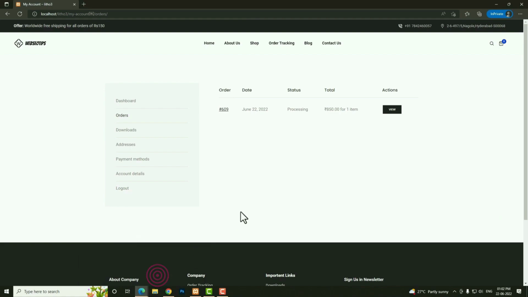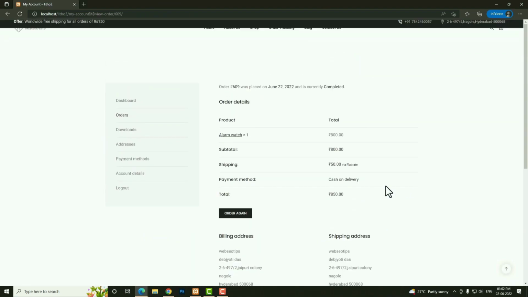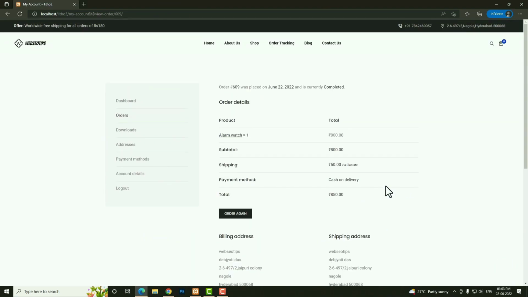So that is my client window. As you can see here, the status is still showing processing. Let me refresh the page. So now you can see the status should have changed. As you can see here, now it's showing as completed because the admin already completed the order. If you want to see the details of the order, then you can click on this view option also. From there also you can get all the details about the order. So in this way, a customer can create an order and you as an admin can process the order.